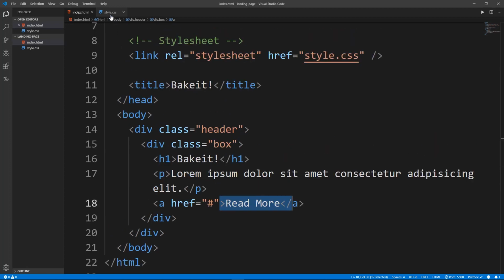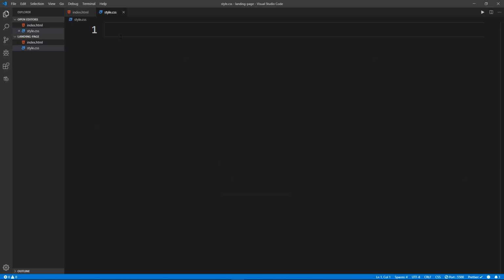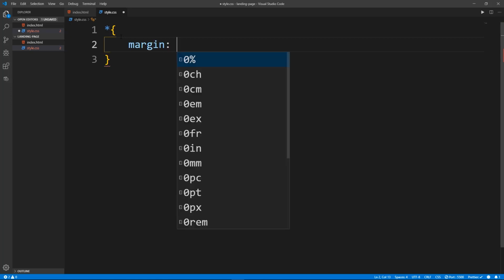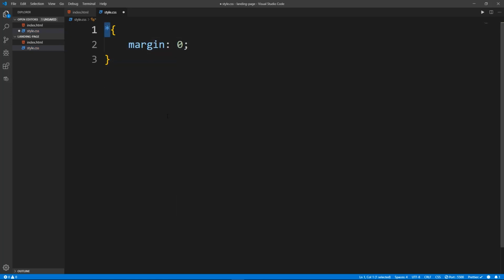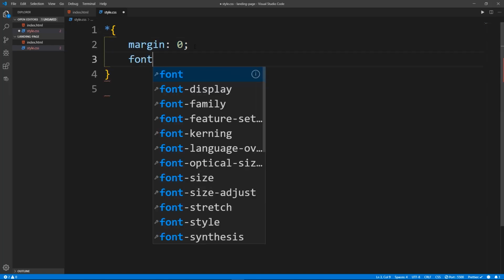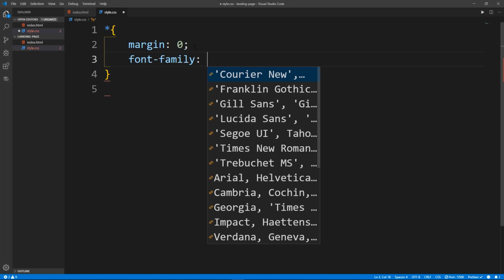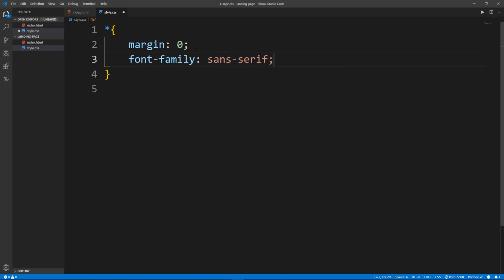Now let's go to the CSS part. Before starting, let's first remove the margin for everything here. So it's going to be margin 0. The star is going to indicate that this property has to be applied for every element in the page. After that, let's give a font family as sans-serif.